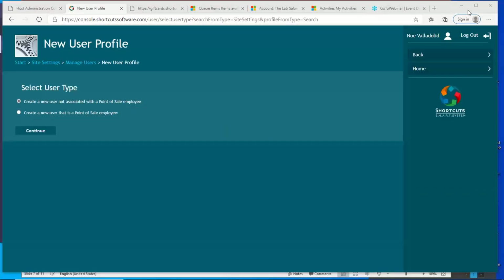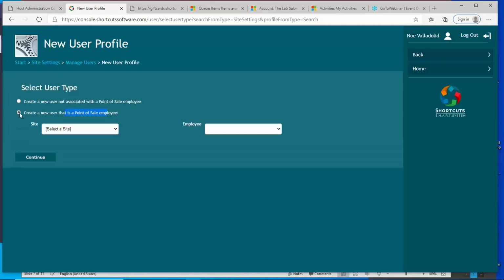And again, I have 2 options. Somebody that is not a point of sale employee, again, reserved for business partners that are not in your system, or the second option. And this is the one that most of you will use, somebody that is in your point of sale. So Shortcuts will ask you, for which location, which salon, spa, or barbershop would you like to give somebody access to?